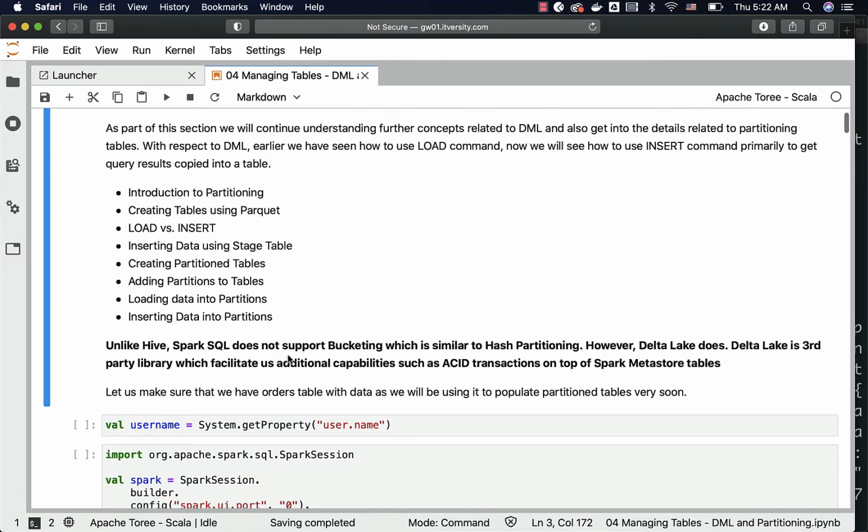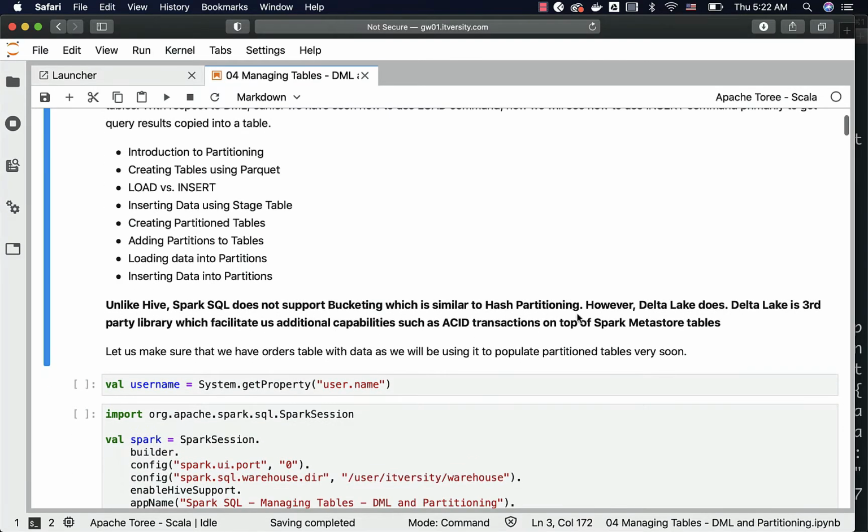Unlike Hive, Spark SQL does not support bucketing, which is similar to hash partitioning, and hence I will not be covering bucketing as part of this section. However, Delta Lake does. Delta Lake is a third-party library which facilitates other additional capabilities such as ACID transactions on top of Spark Metastore tables. It is out of the scope of this course, and especially with respect to CCA 175 certification, Delta Lake is not relevant at all.